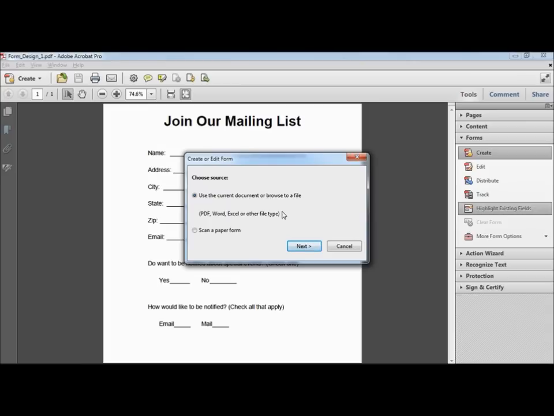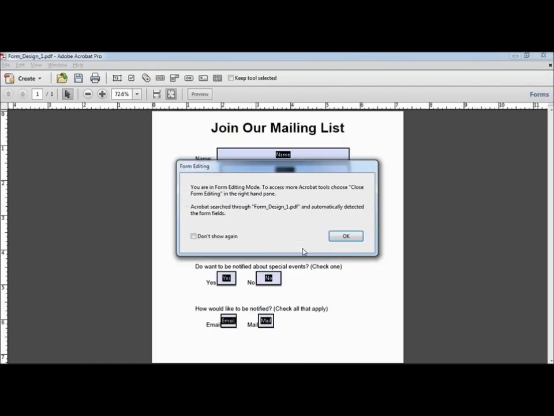You can choose to convert the current document or one on your hard drive or network, or create a form using a scanner. We'll check out this option in an upcoming lesson. Let's choose to convert the current document. Click Next, and then click Next again to continue with the current document.